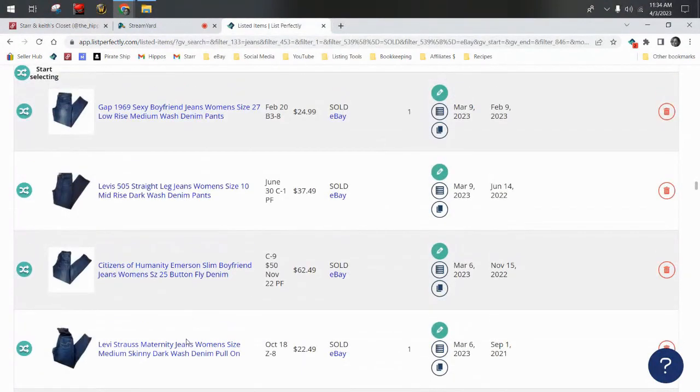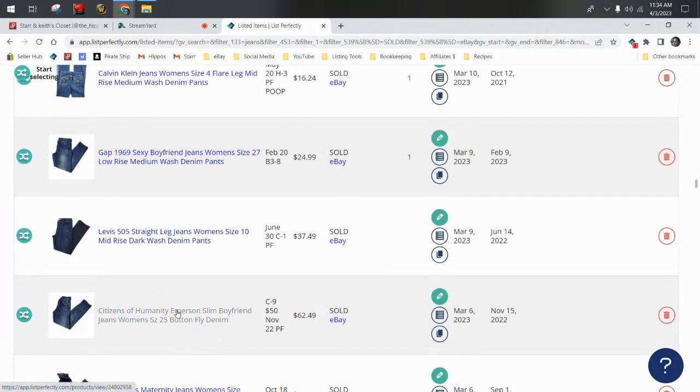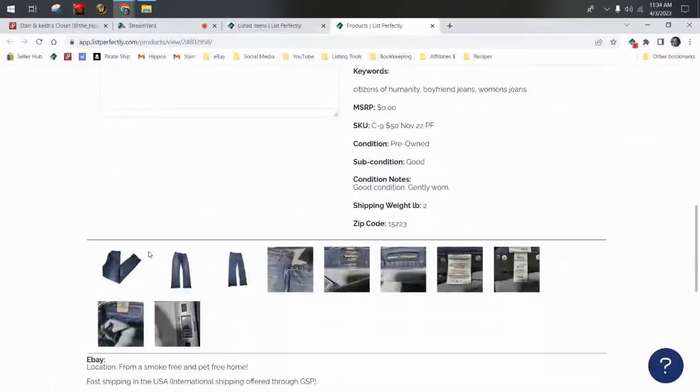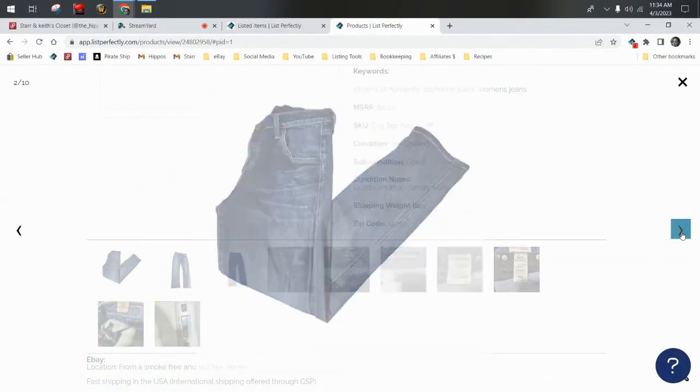Here's some Levi Strauss. These are maternity. We started these at 18. They shipped first class. Citizens of Humanity. This is a definite bolo brand. Definite. We started these at 50.